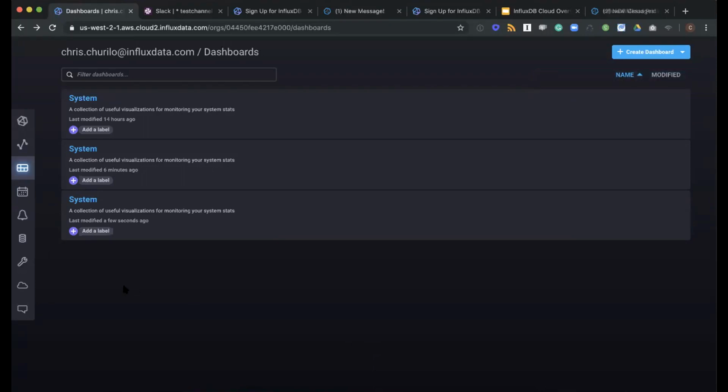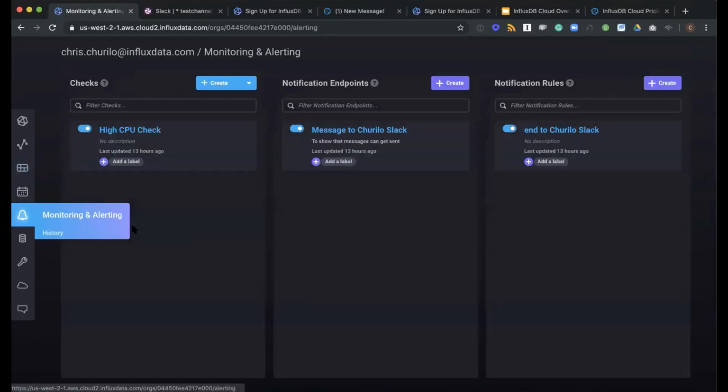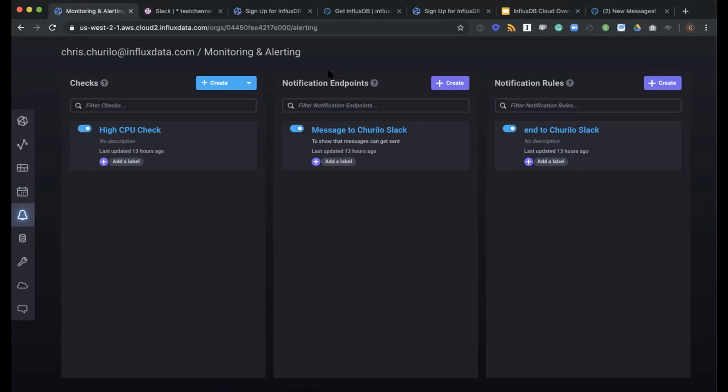Okay, so we've collected data, we created a dashboard, and now very simply what I can do is set some thresholds, and then I can send alerts to myself. So one of the simplest notification endpoints that you can add to InfluxDB is you could just set up messaging being sent to Slack. And I've actually already done that.